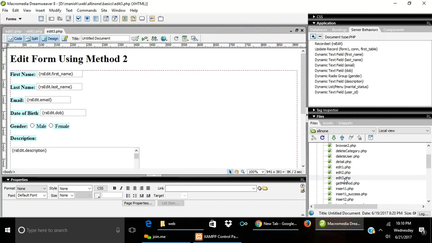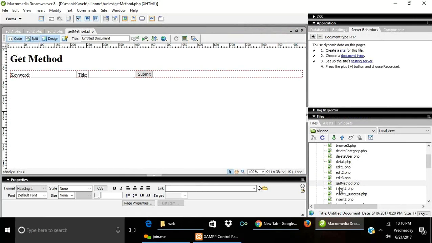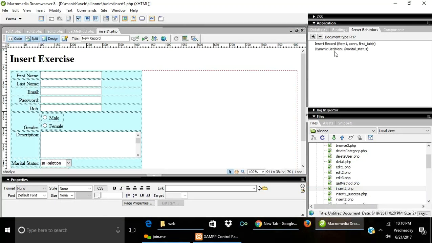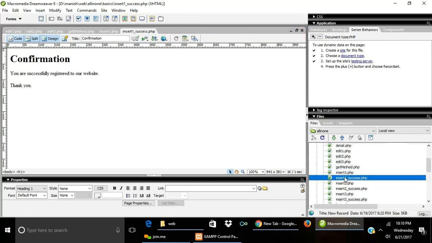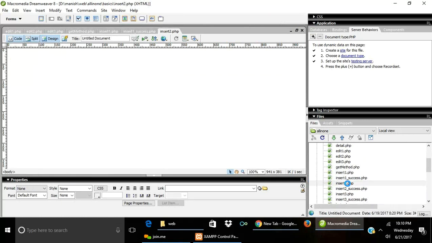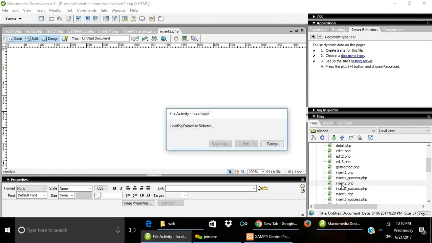This is also the same. What is this? This one? Insert. Okay, here we don't have anything, since we don't see it in the server behavior. Okay, some problem is taking time. Again, it got hanged.